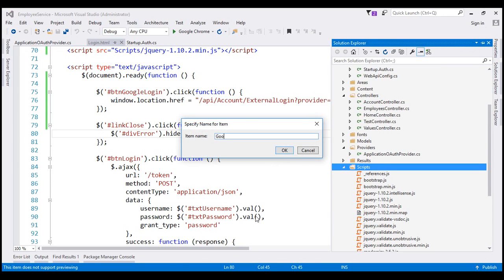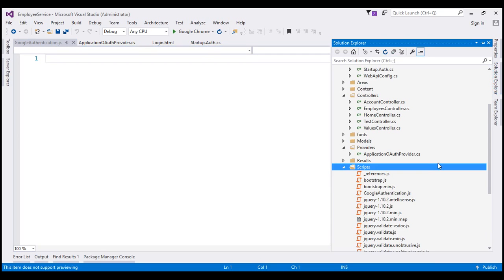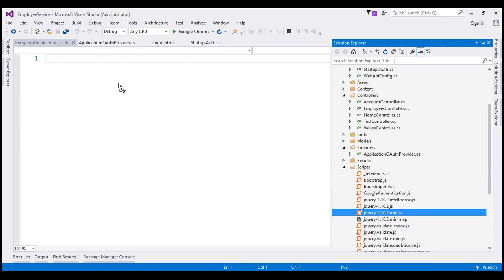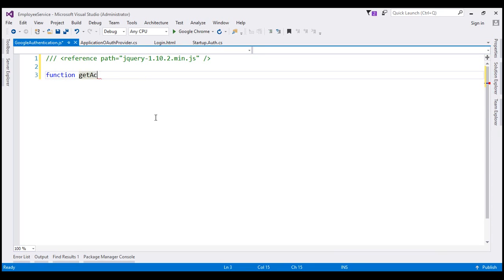Let's name this GoogleAuthentication, and we are going to make use of jQuery. So let's drag and drop jQuery and let's write our function. Let's call this function getAccessToken.